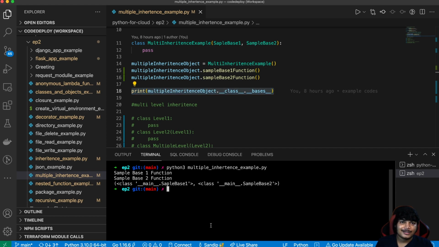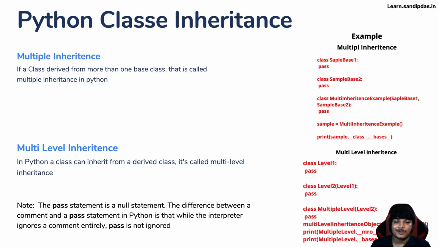I hope you understand. Now let's learn about multi-level inheritance. In Python, a class can inherit from a derived class as well. It's called multi-level inheritance. Let me show you an example.